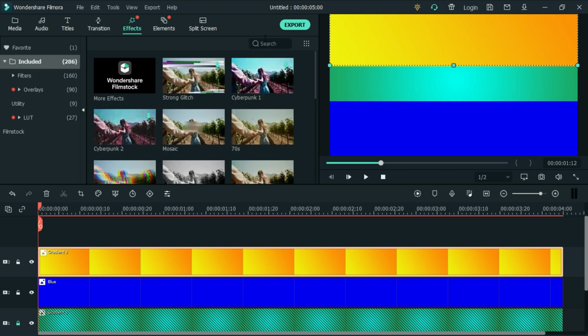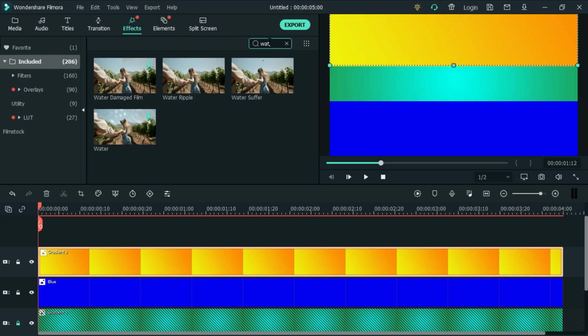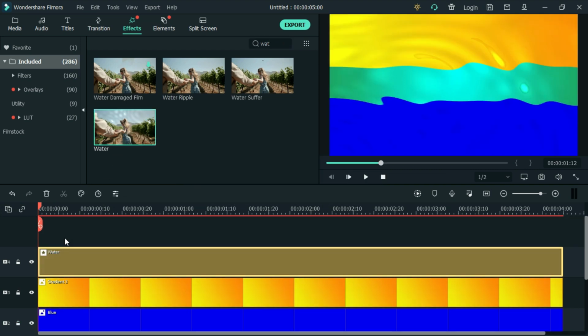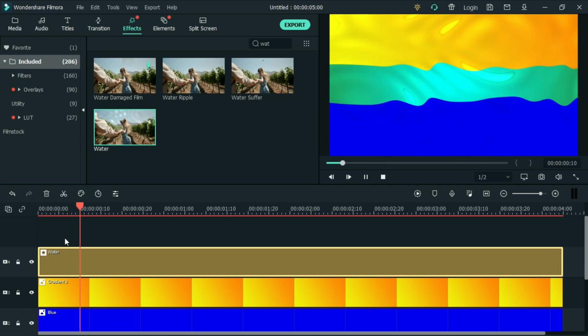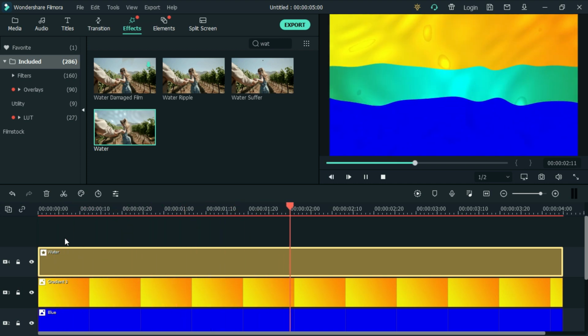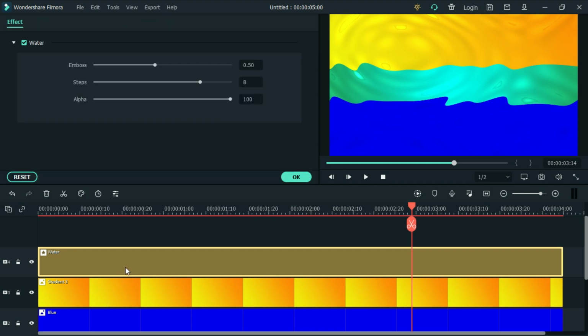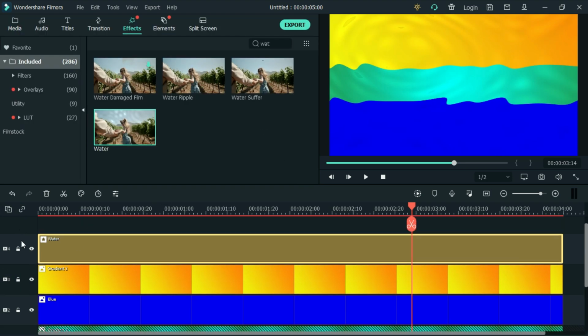So go to effects, search for water, and put that on top of all the colors. As you can see, now you get the wave effect. To adjust it, click on the effect and you can change it around. I usually load this to 0.40 and press OK. After you do that, lock the effect.